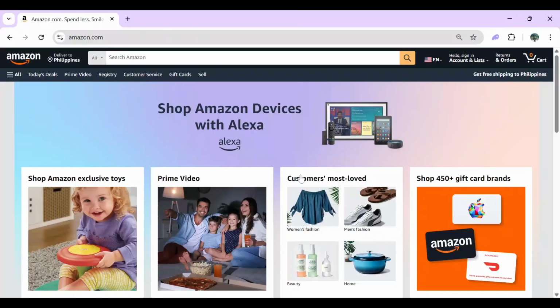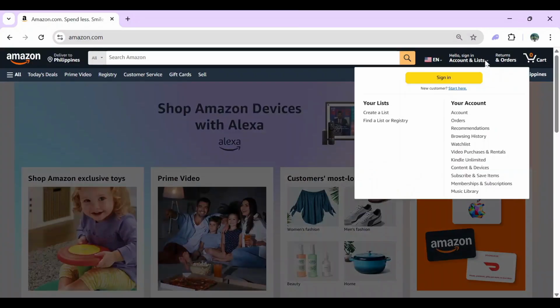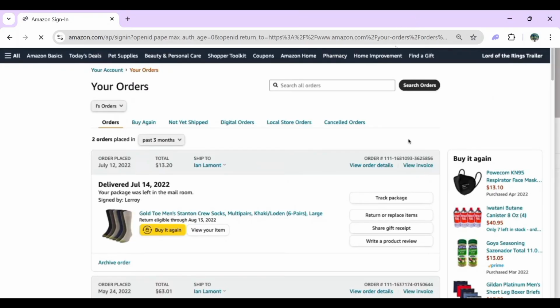I'm going to show you how to get a refund or return your items in Amazon. So to get started, make sure you go to amazon.com and then log into your account. So you can click on refund or you can click on account and then click on orders right here. And then it will redirect you to the next page where you can see your orders or return refunds.